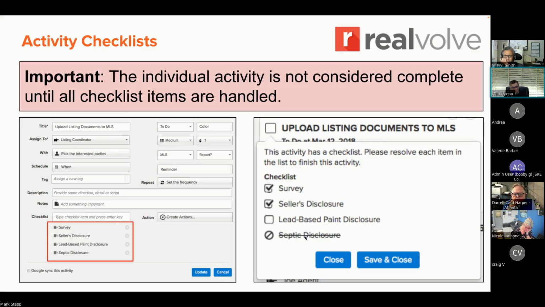But they don't have septic. They're on city sewer, so I can mark that one out. I can click on it twice, and it kind of rotates through the options of blank, checked, or not needed. And whenever you do the not needed option, it's considered dealt with. So 3 of these have been dealt with. This one's not. If I save and close, this activity is still not done. It still has the lead-based paint option to be completed.